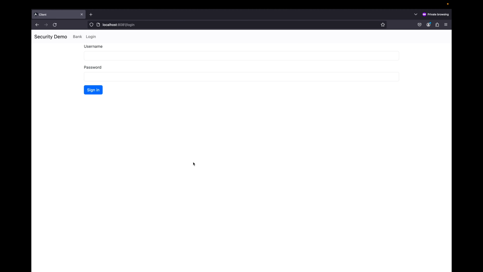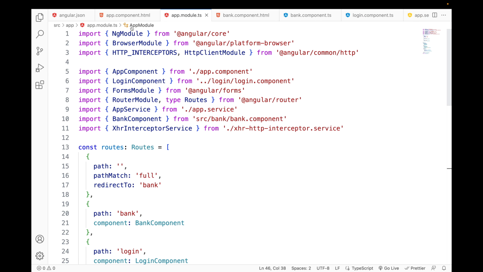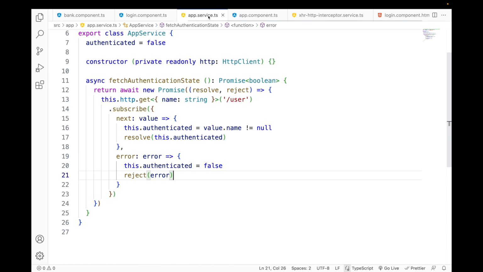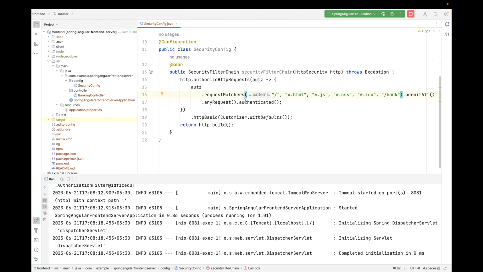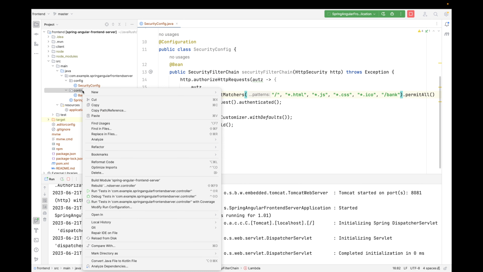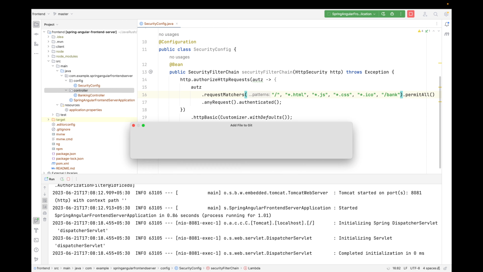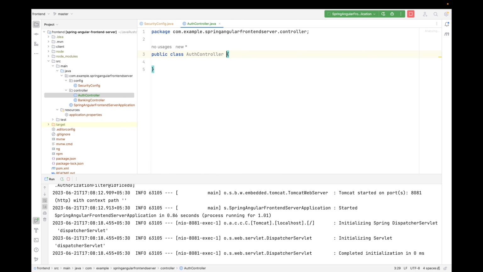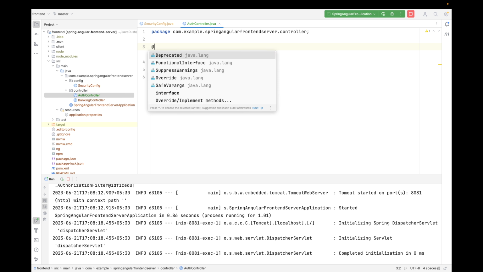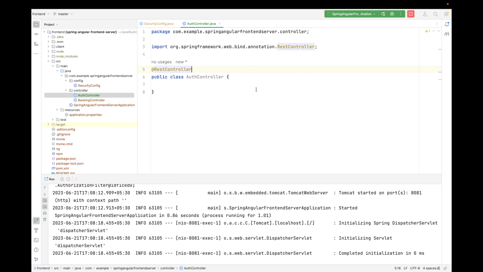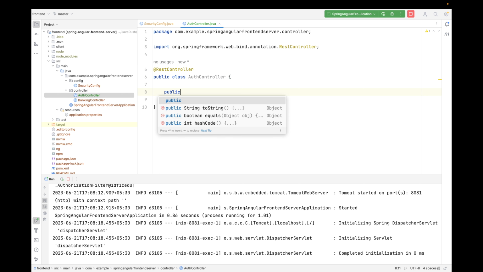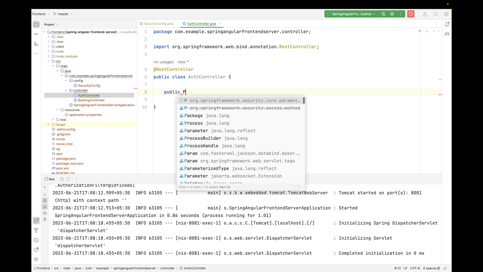So let's see how to create an endpoint in the backend. We have already seen app.service. The endpoint should be /user, and it should return the currently authenticated user. So in the controller, let's create another controller. I'll call it AuthController, and let's make it a REST controller. And create a method here, public, and it will return Principal.